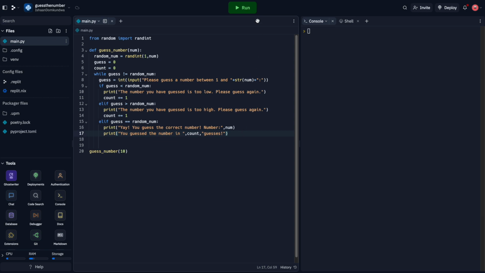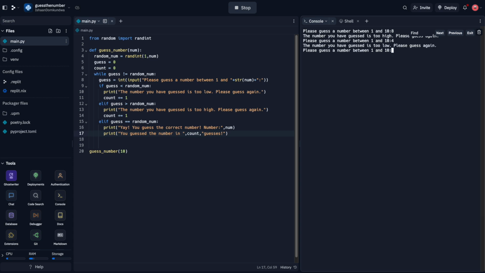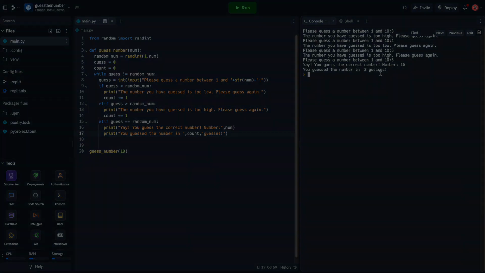So now let's go ahead and see how it works. Okay, so it asks me the number between 1 and 10. Let's guess 8. Okay, so it's too high. Let's get 4. It's too low, maybe 6. Too high again. So then it has to be 5. Yep, the number is 5 and it took us 3 guesses to guess.